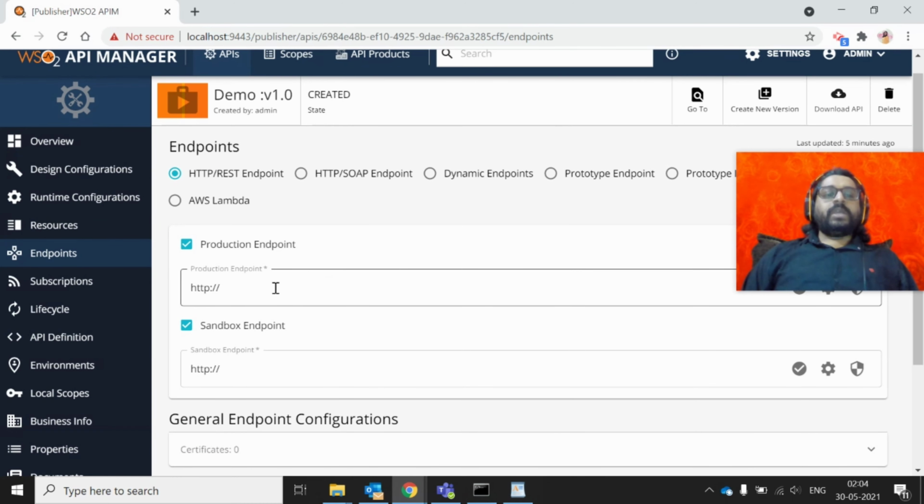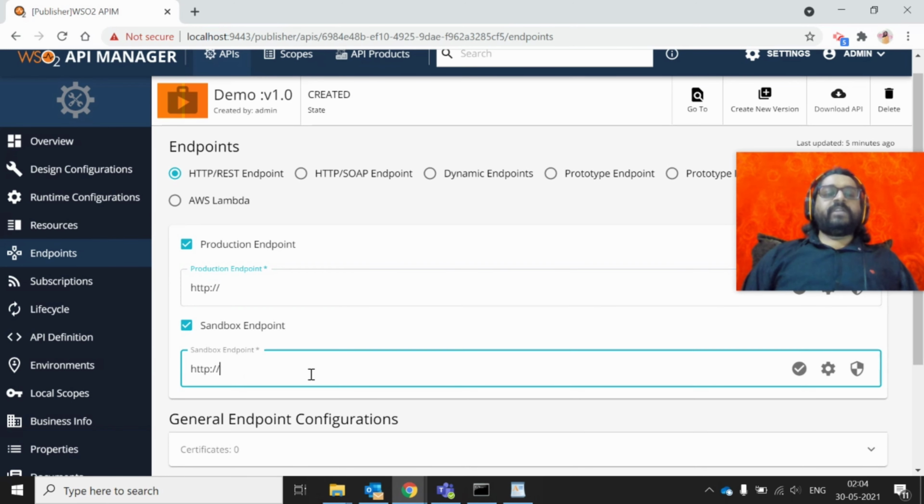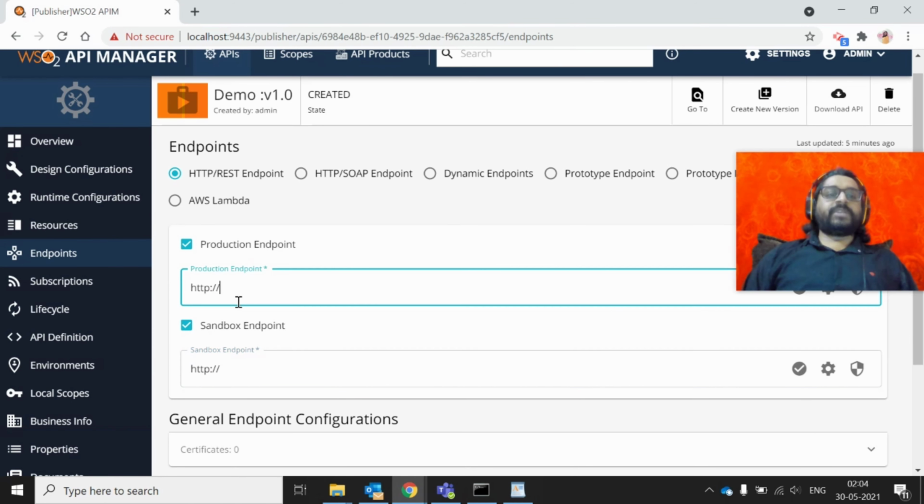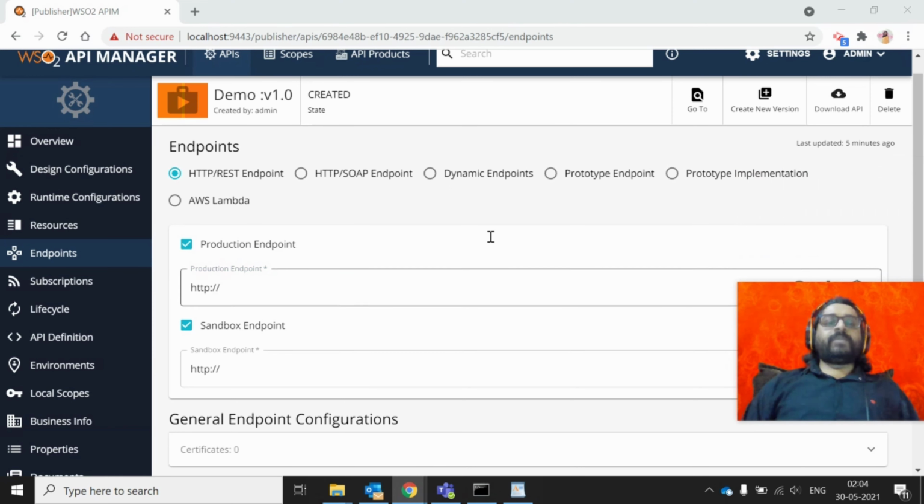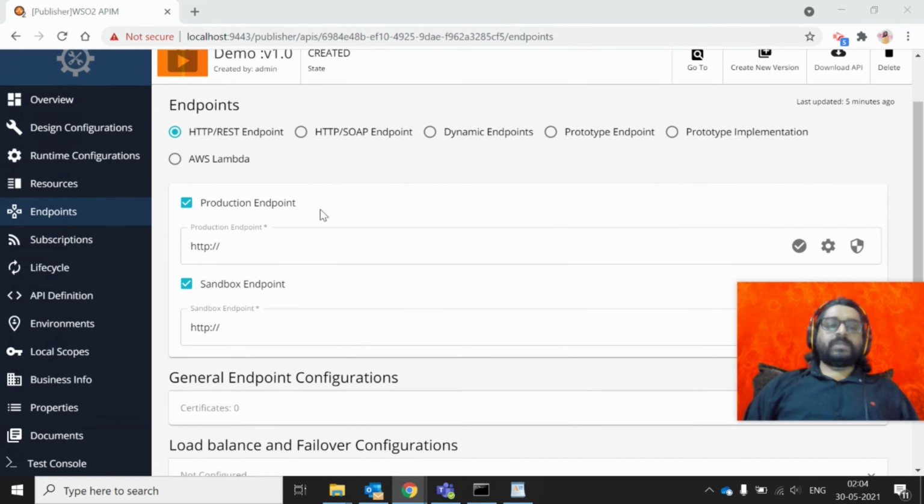As you can see, it shows the endpoint which we have defined in the first page of the create API section. And these are all the different types of endpoints available: HTTP REST endpoint, SOAP endpoint, dynamic endpoint, prototype implementation, and AWS Lambda. And we will see an example for each of these endpoints in future videos.